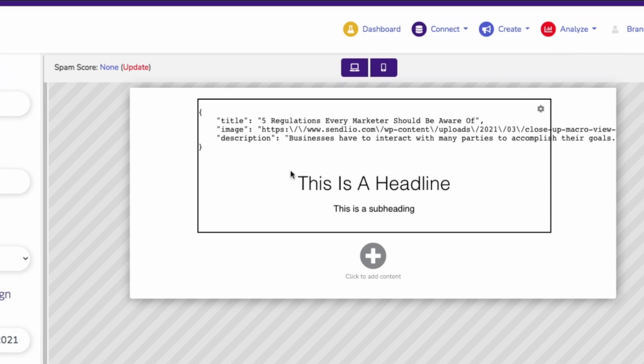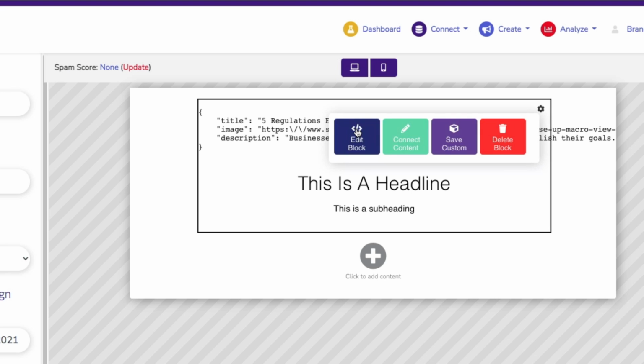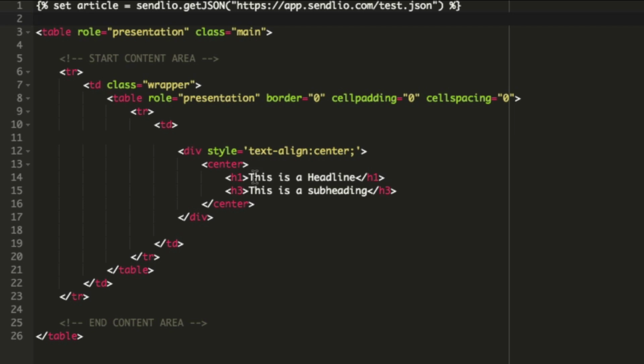Okay, so you can see here, my data's come back. I've got a title, an image, and a description property that I can use. So let's hop back over to the code editor, and I'll show you how to use those. We'll take this dump method away. Now let's come down here and use article.title. That's going to pull in the title property.